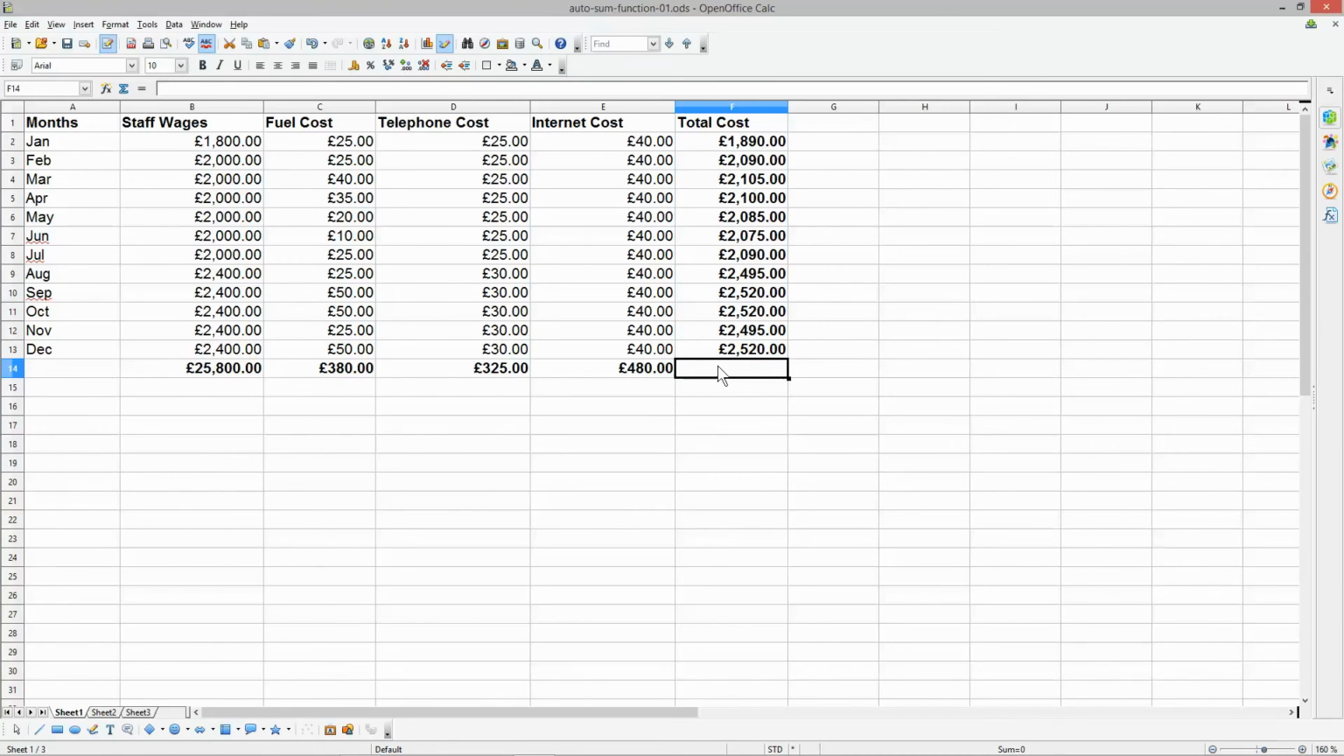And then in this box here, we can do a grand total for the whole year. We can do this in two ways. The easiest way to do it is just to auto sum this whole section here. So we can see it's 26,000. That's our grand total for the whole year.